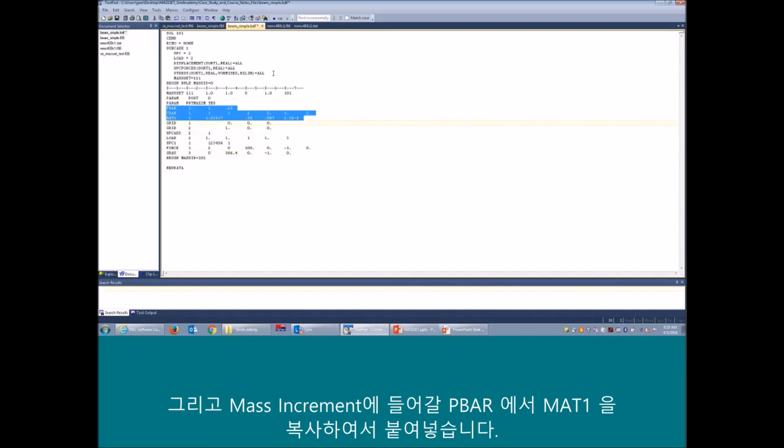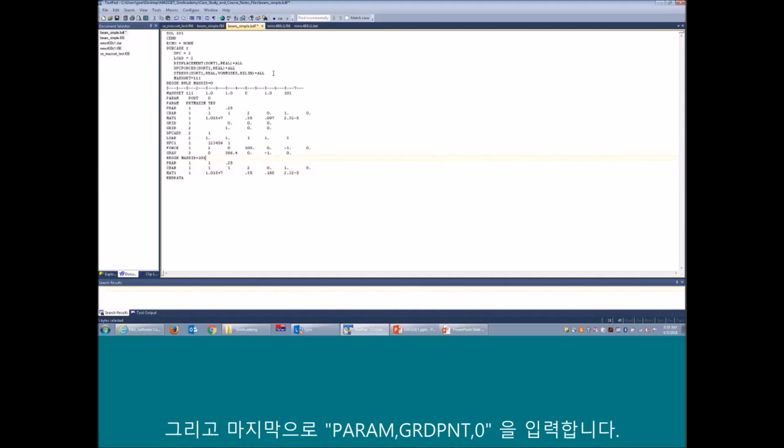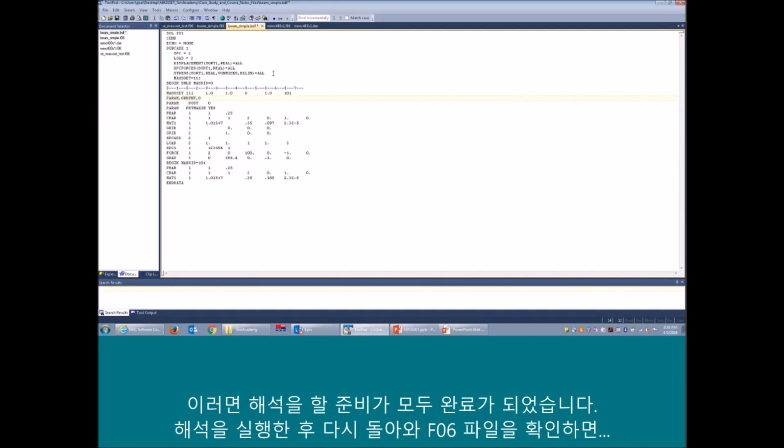And then I'm going to copy over the PBAR and the MAT1 into this mass increment. And I'm going to change the density field to 0.18. And then last but not least, I'm going to request my PARAM GRDPNT 0, and that's it. And then I'm ready to run.